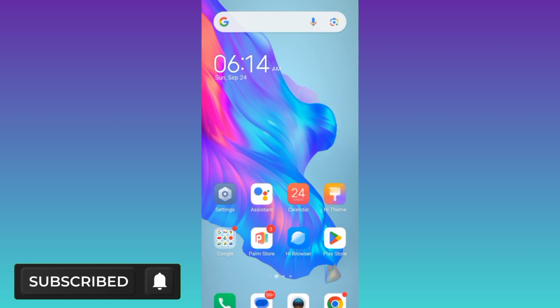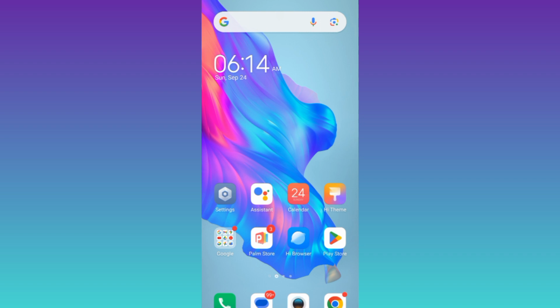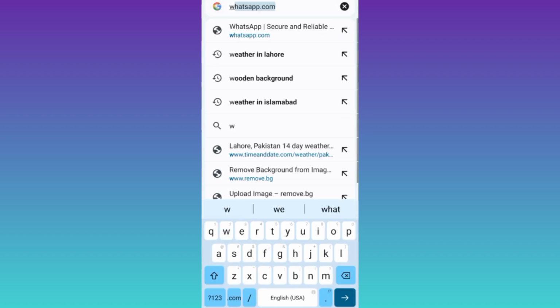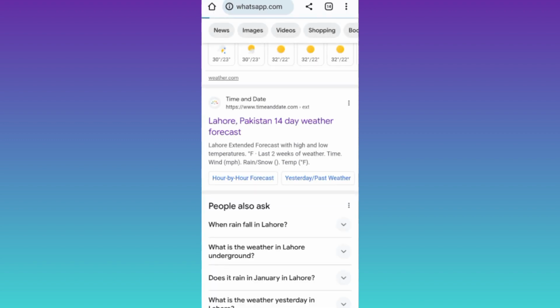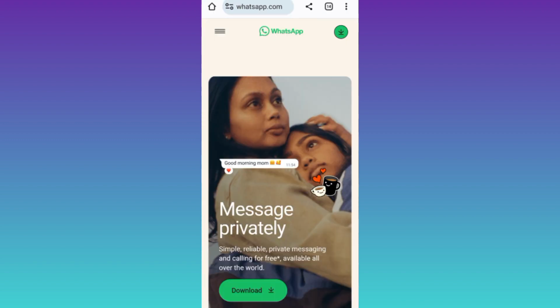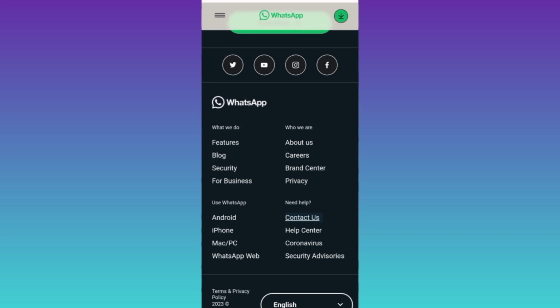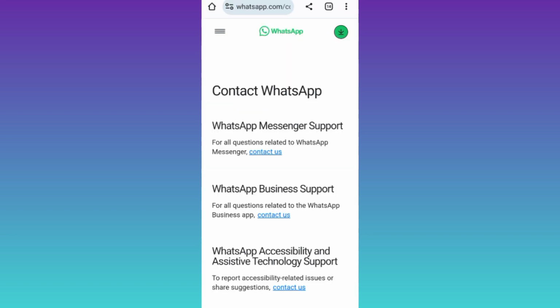So if, due to some reasons, your WhatsApp account has been temporarily banned and now you want to recover it, then what you have to do is open your internet browser and in the search bar type whatsapp.com. Click on search. Once you have reached this website, all you have to do is scroll down and click on this contact us option. Once again, click on contact us.